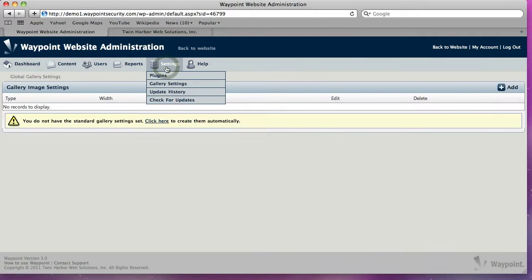Gallery settings. Again, I'll go into this in more detail on another video, but you can control now the size of the images when you upload them. So you can say you want your pictures to be 800 by 600, and when you upload them, they'll fit them inside that box. We also have update history and check for updates.